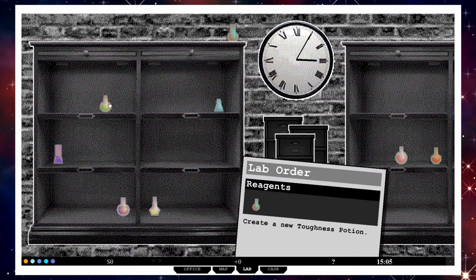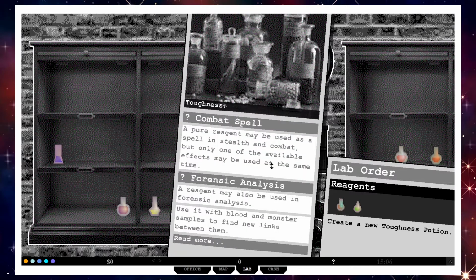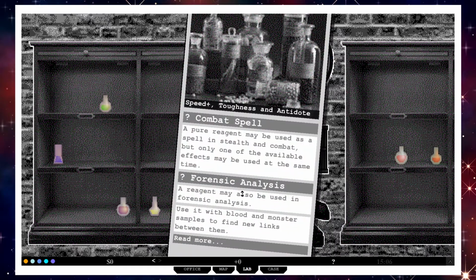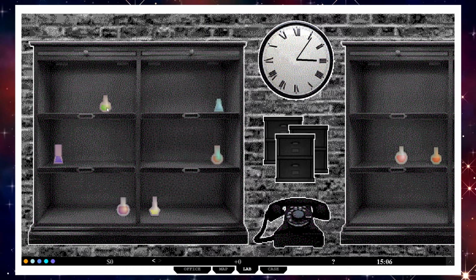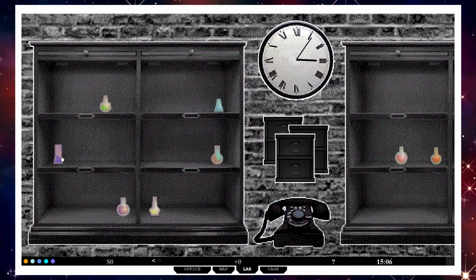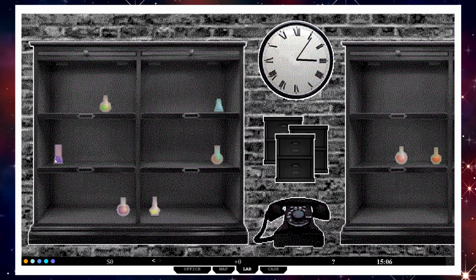Create a new toughness potion. Mini M and Kraken Blood. No, stealth. Stealth. Wait. Lead plus bluestone. Let's do that.